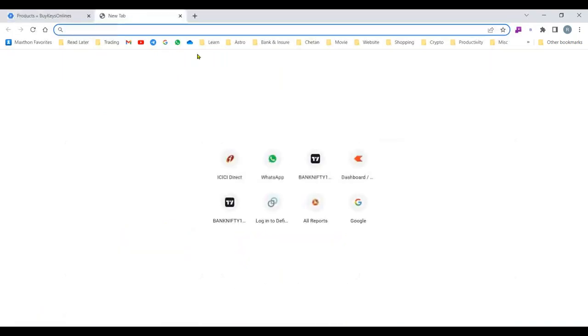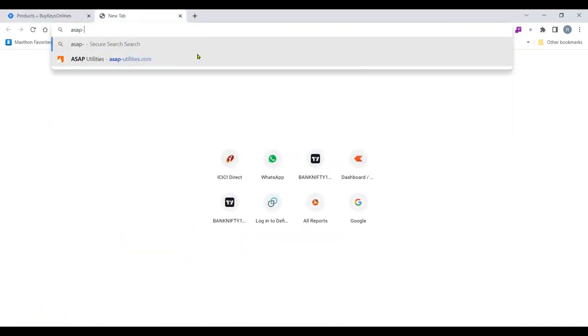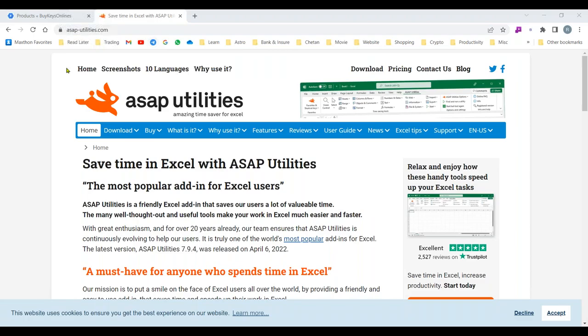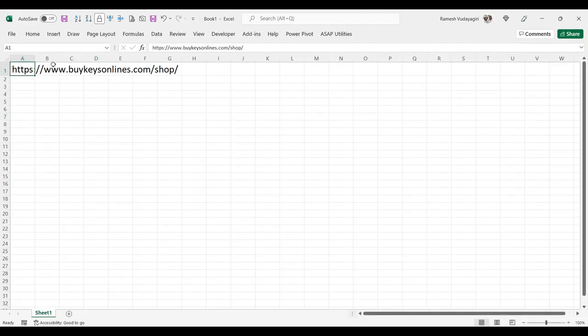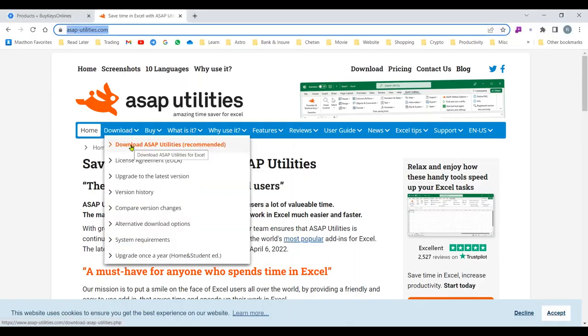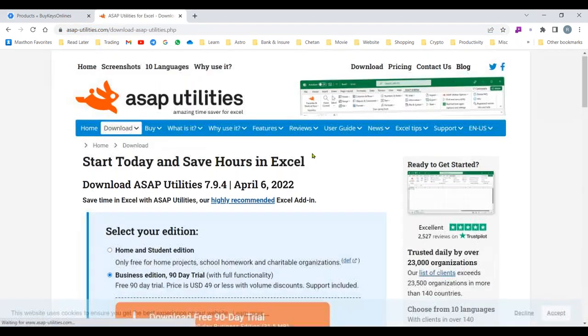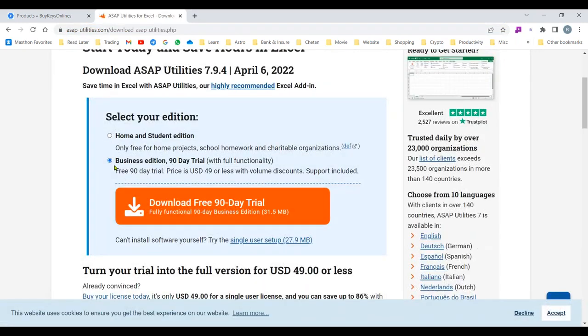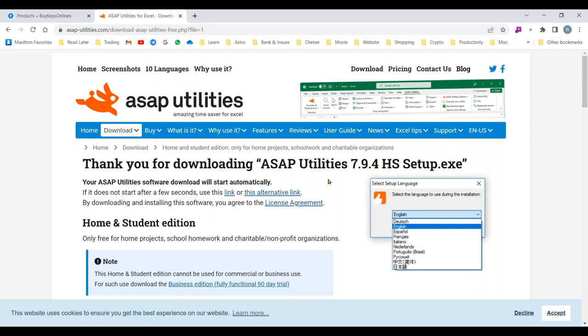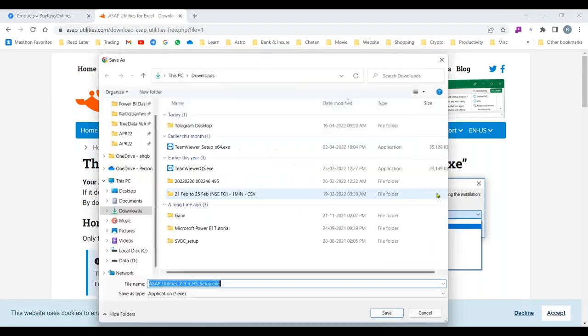Then go to this website, asap-utilities.com. I've put it in big letters so that you'll be able to see it. Go to this website. Here go to Download ASAP Utilities recommended. Click this. Then you'll have two options: one is Home and the other is Business. Click the Home edition. It is free, no price required. Just click this download option. Then you'll be downloading the software.